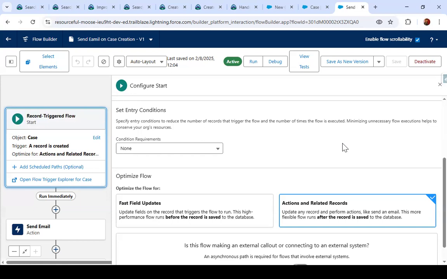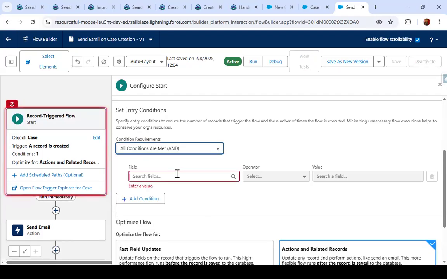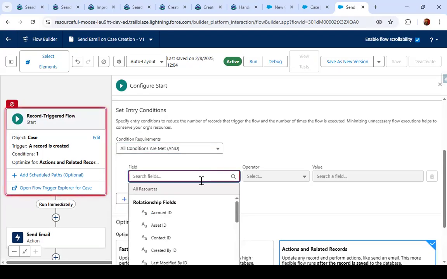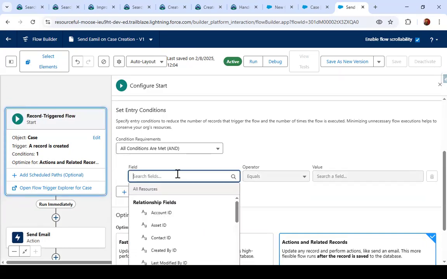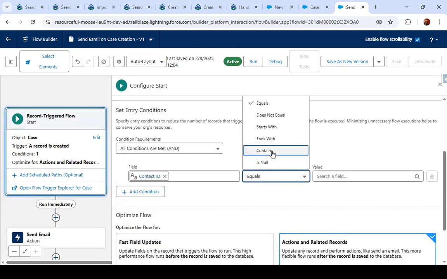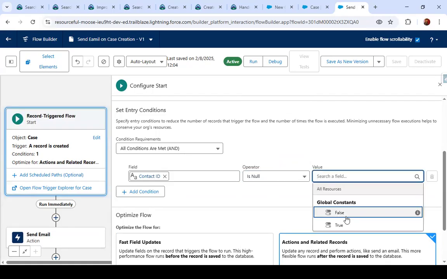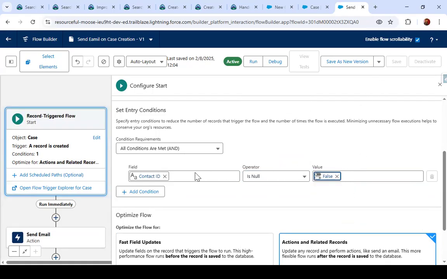So what he is saying is to put an entry condition where contact ID is null, a condition in this. That is the best solution. So what we can do here, we can put the entry condition. I can select all conditions are met. That is the field, contact ID, is null false. So whenever contact ID is null means empty, false means not empty, opposite of empty, right?